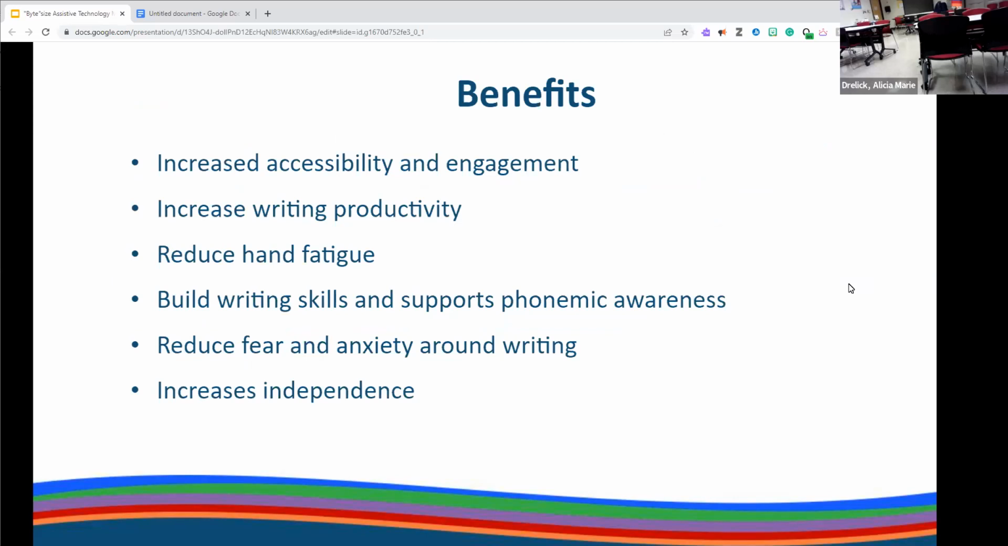Let's start by looking at some of the benefits for speech to text. First, it can increase accessibility and engagement for students who are using this within demonstrating their knowledge in writing.